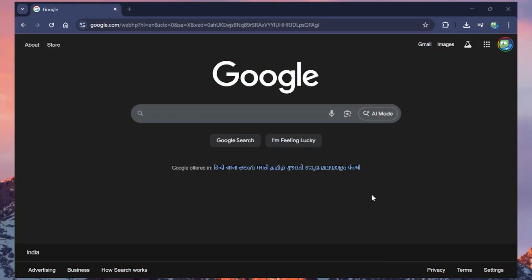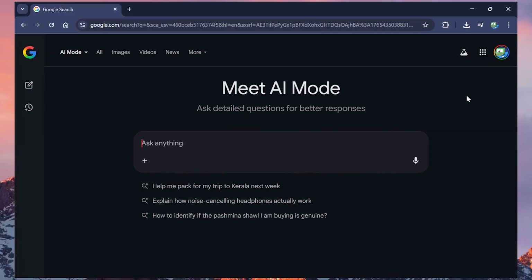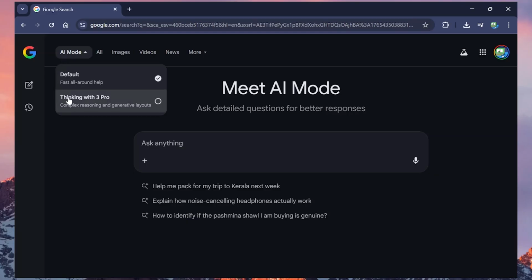Go to your Google's homepage and click on this AI mode button that you see in your search bar, and you'll be redirected into the AI mode. Now you have to select the thinking mode by clicking on this AI mode button and selecting the Thinking with 3 Pro option to switch the mode.